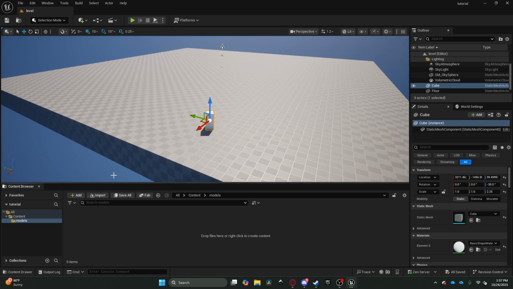Alright, so I think that is some of the basics that you guys should know for Unreal Engine 5, especially with navigating the UI and installing the engine.